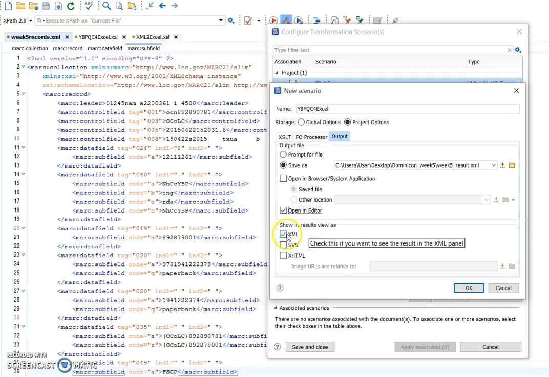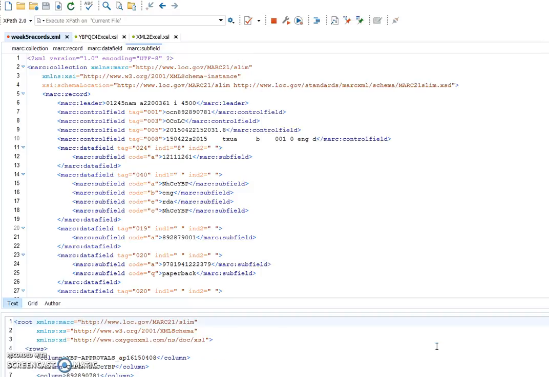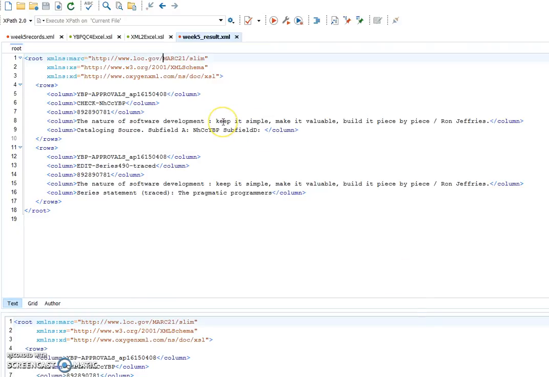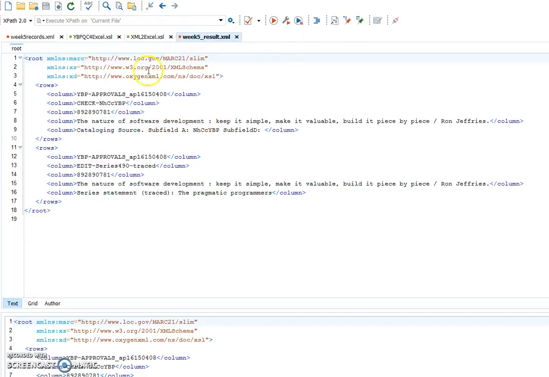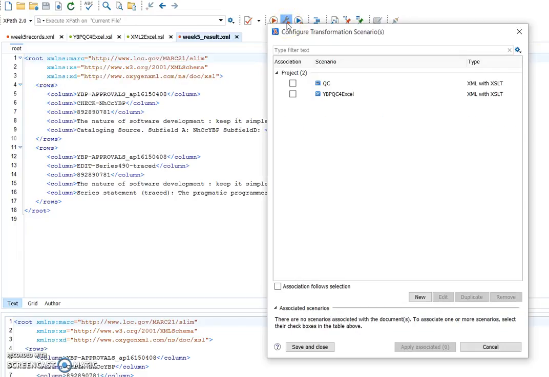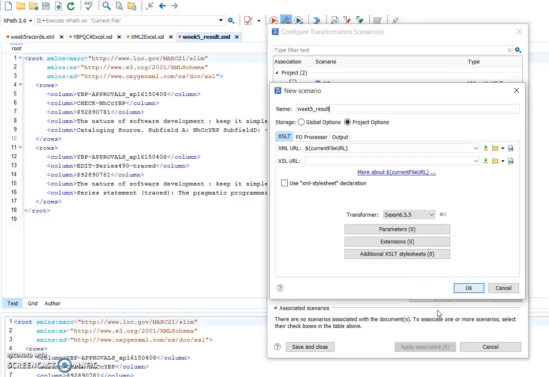And then you want to view it as XML, and you can click OK, apply associated, run that XSLT file. You wait a second, and then you get a result. After you get the result, we are going to run this XML to Excel. That will format these rows and columns into an Excel sheet. Go back up to your wrench, go to new, XML transformation with XSLT.